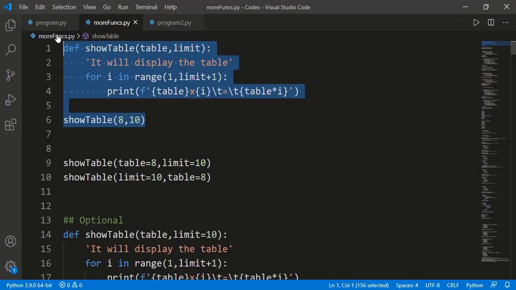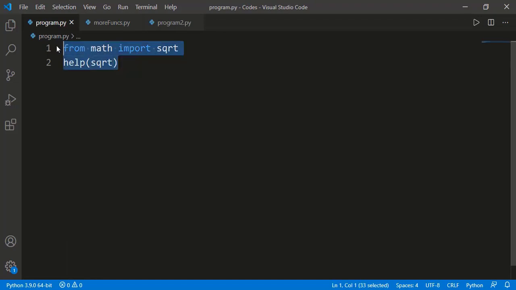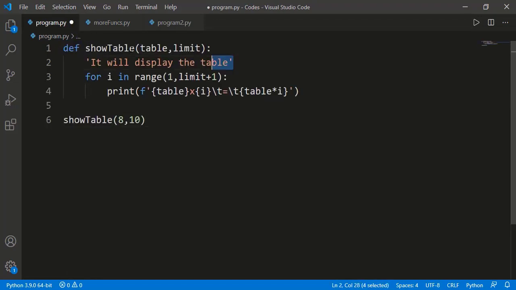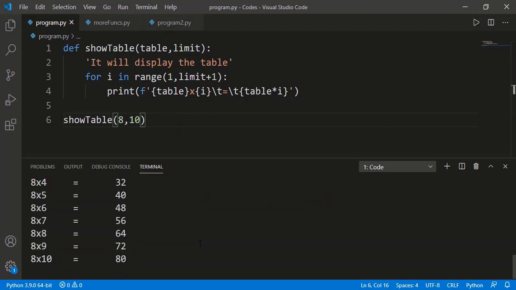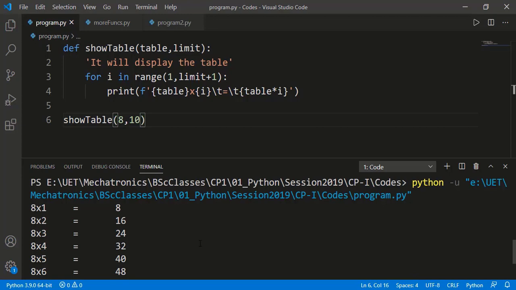I will copy a piece of code. Here we have a simple function that will display the multiplication table. There are two input arguments, one for the table we want to print and the other for the last limit till we want that table to be printed. And that usually is 10, but we want to set that by ourselves. Here we have used the for loop that prints the table. As an example, we are applying the function with table as 8 and the limit as 10. And here we have the multiplication table of 8.